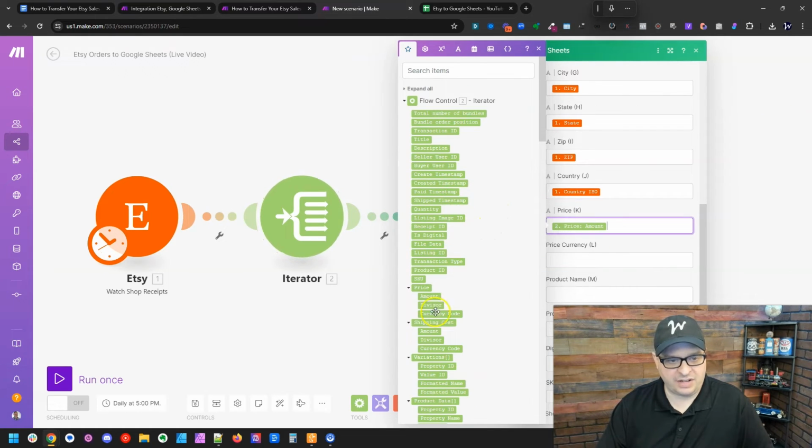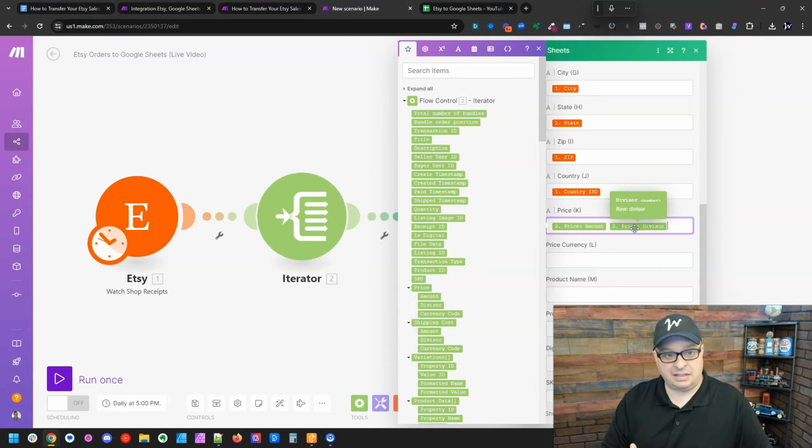And then we have a divisor. When we look at the amount coming from Etsy, if it's a $5 item, the amount that Etsy is going to pass through their API to our automation is going to be 500. So it's really in cents. So we have to take 500 divided by 100 to get $5.